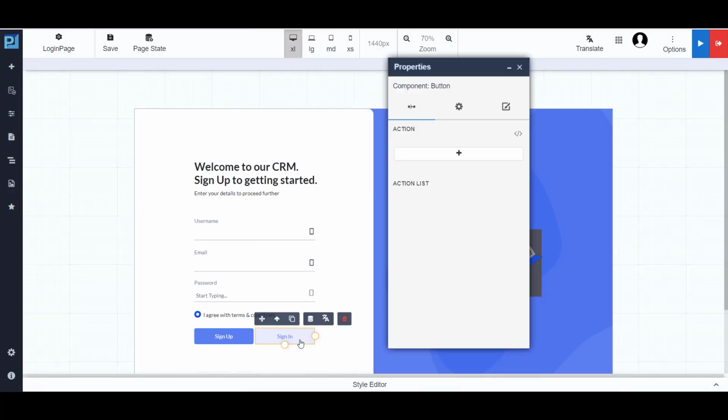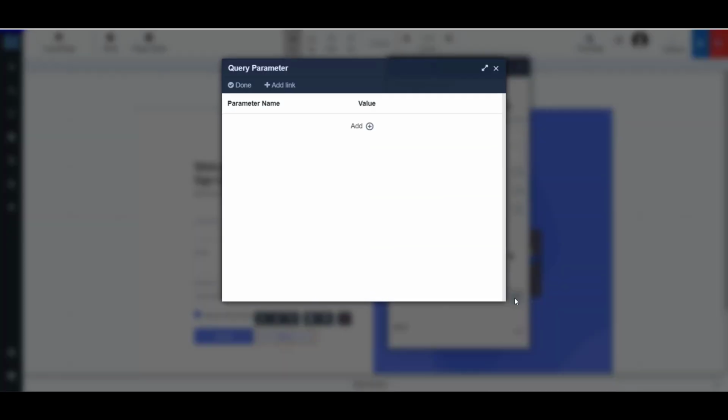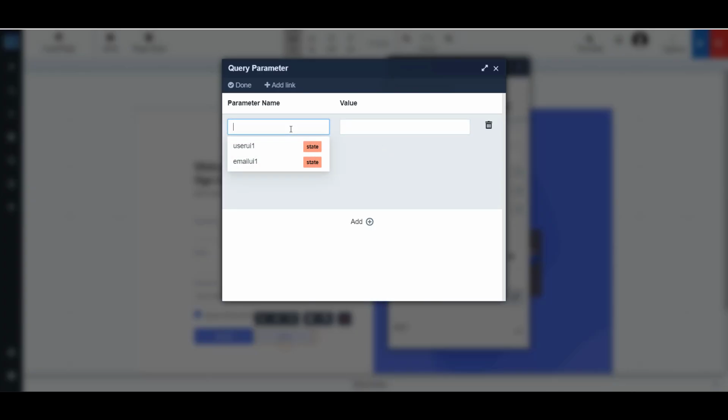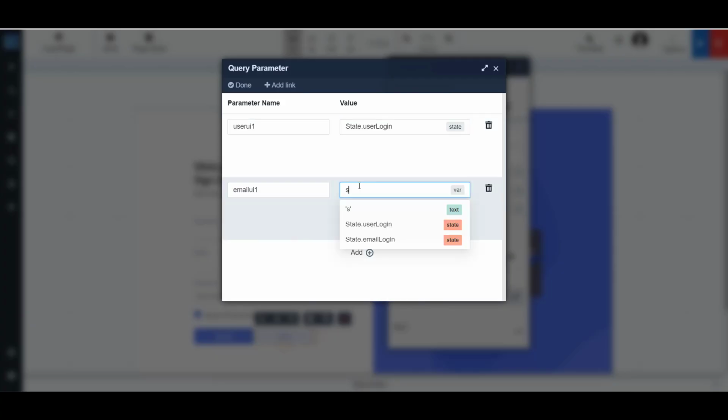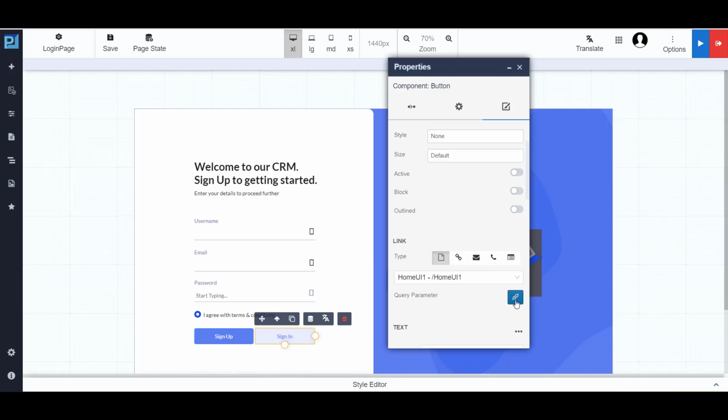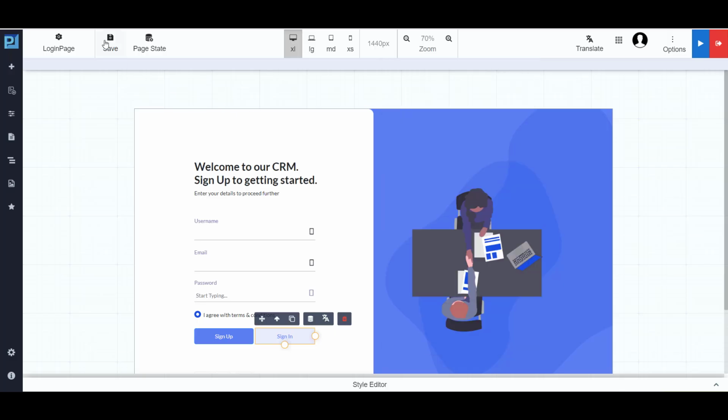Select the sign in button. Scroll down to the link section and click on the query parameter icon. Click on add. Since we set the redirect page to the Home UI screen, it will display all the states from the Home UI 1 screen. Select state User UI 1 for the Home UI 1 screen and set the value to state.userLogin. This way, we assign the value of the username in the login screen to the username in the Home UI 1 screen. Similarly, assign the value of the email state. Click on Done. Close this property window, save and preview your configuration.